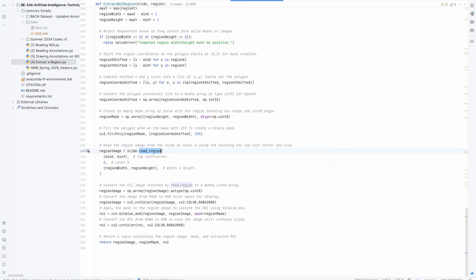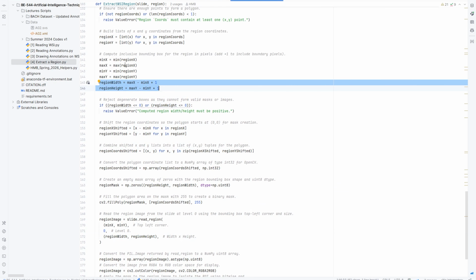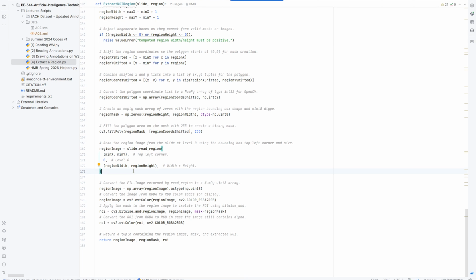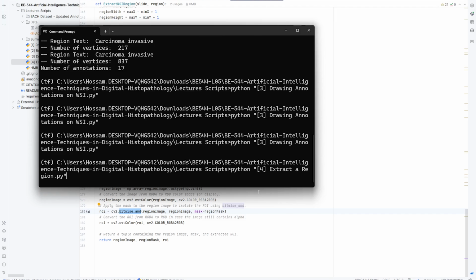Next, we use the function that we illustrated earlier, which is read region, that accepts the top left corner, the level, which is level 0, which is the highest magnification level, and the width and the height. The width and the height are obtained from the coordinates. So we are trying to find a bounding box that surrounds the target region. To obtain the region of interest, we apply bitwise AND, which simply extracts only what's inside the coordinates or the region. So what's the meaning? Let's execute the code to understand it visually.